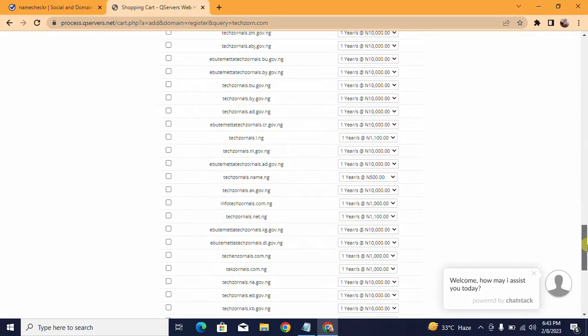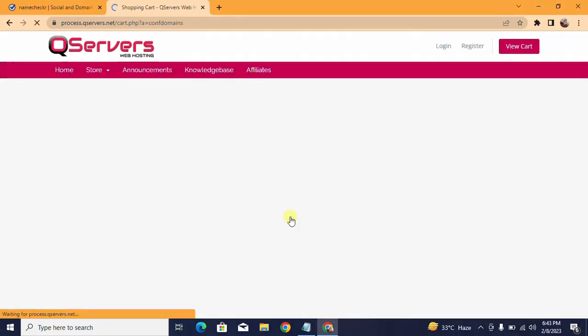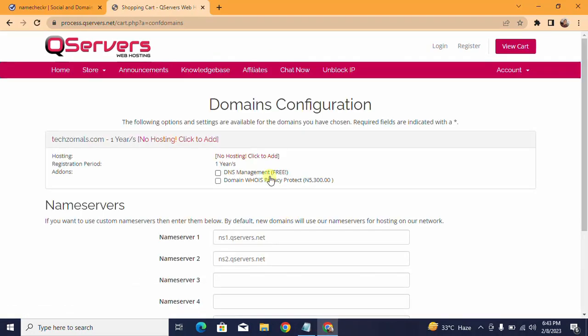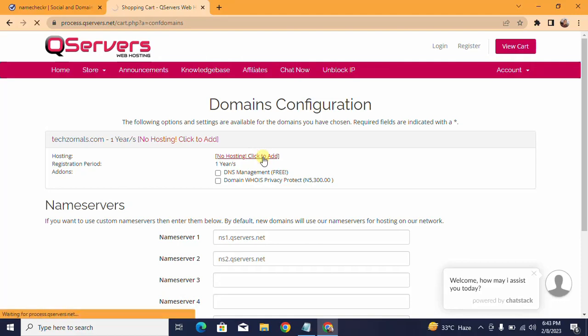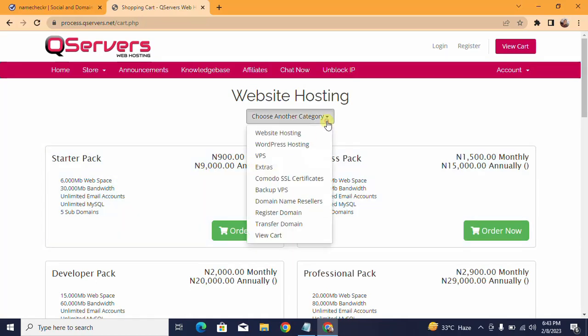Alright, let's continue. Click on continue. Now the next thing you do when you've looked for a domain availability and you've purchased the domain name, now you add a hosting plan to it. Alright, these are different hosting plans. Now we have website hosting, we have WordPress hosting, we have VPS. These are different types of hosting in itself, but in each of these hosting we have different plans in them.